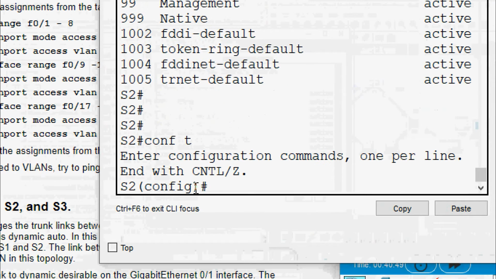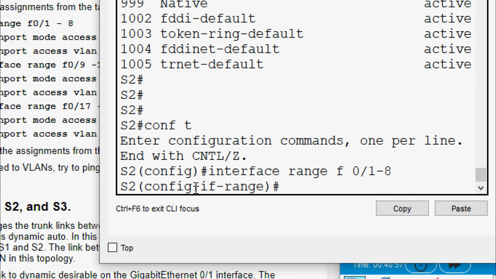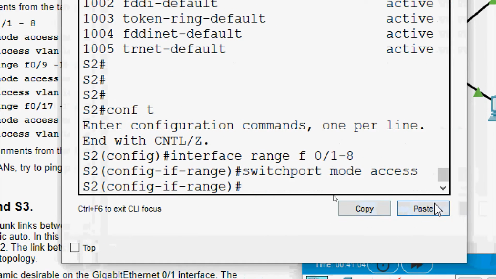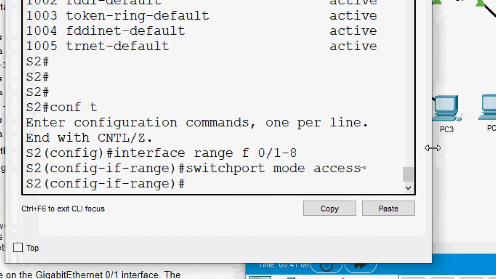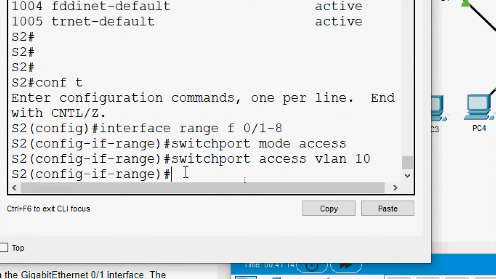configure terminal. We will go to the interface range, FastEthernet 0/1 till 8. Then we will give switchport mode access. We'll extend it so that it will be more clear. Okay, then we will give switchport access vlan 10.